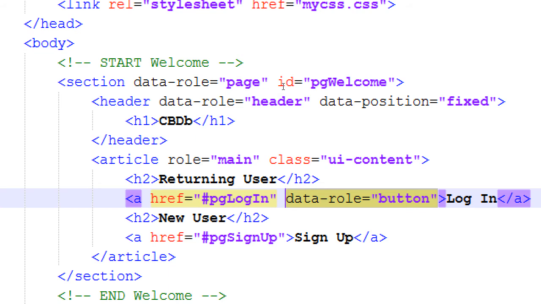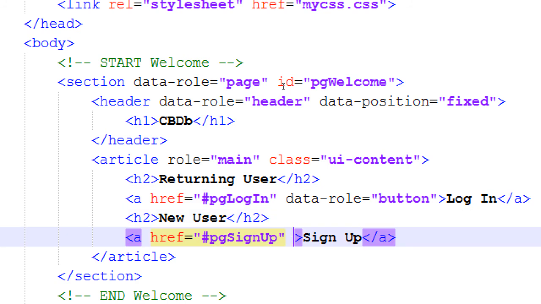So data role button will upgrade it from a plain old link. I want that also for sign up. This is again where copy and paste will really help. At the moment, those two pages don't exist yet. We'll work on that soon. But we've got a couple of buttons that look like buttons.